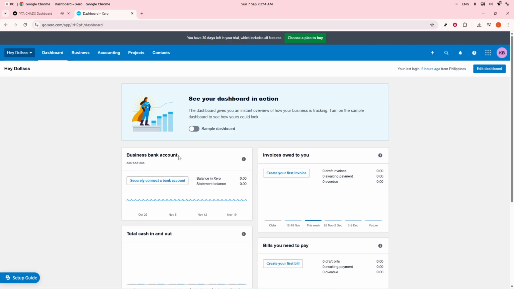The first step is to head over to Xero.com. You'll want to sign in using your credentials. Before you proceed, ensure that your account provides you with invoice access permissions. This access is crucial for viewing and managing your invoices.